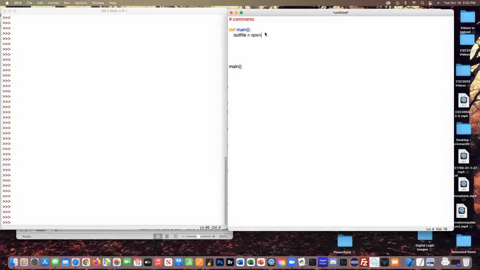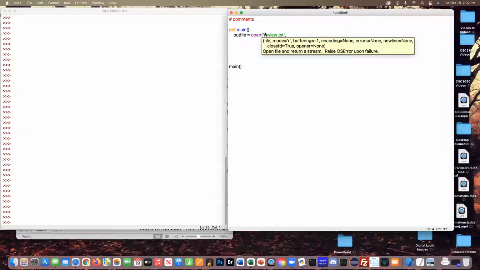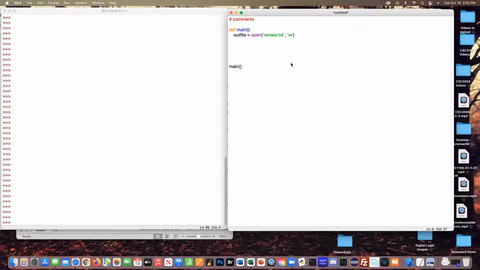With outfile, we're going to open up a file. I'm going to call this review.txt. Remember, Python can do text files or binary files, but we're only doing text files in this class. They can also do sequential or direct access. We're only doing sequential access. The three modes we have are read, which we're not doing in this case, write, which we can do, and append, A for append. Remember that write will wipe out an existing file. Append, if there's no file, will create one. If there's already a file, it will add to it.